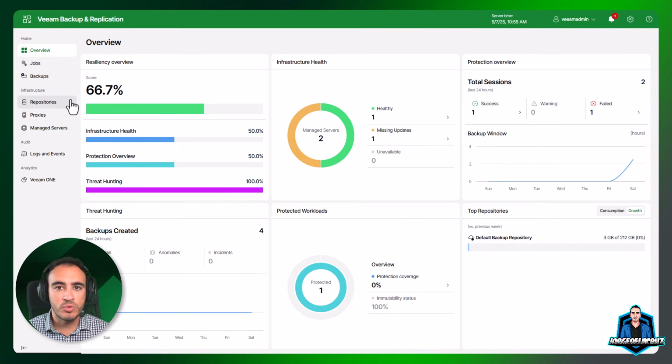I think it's a good time to take a quick look into the host management as well, so we can see what is within that view.